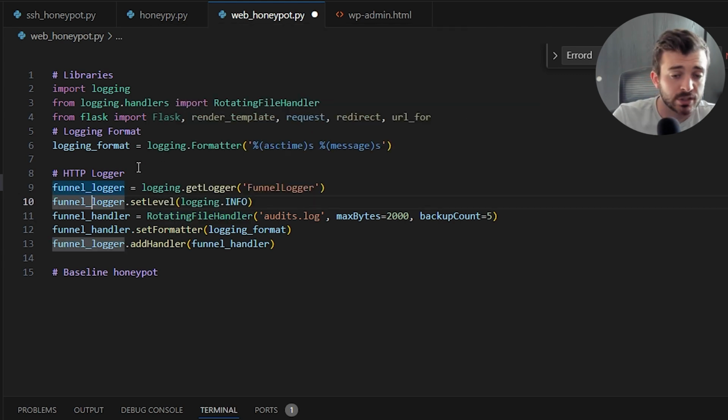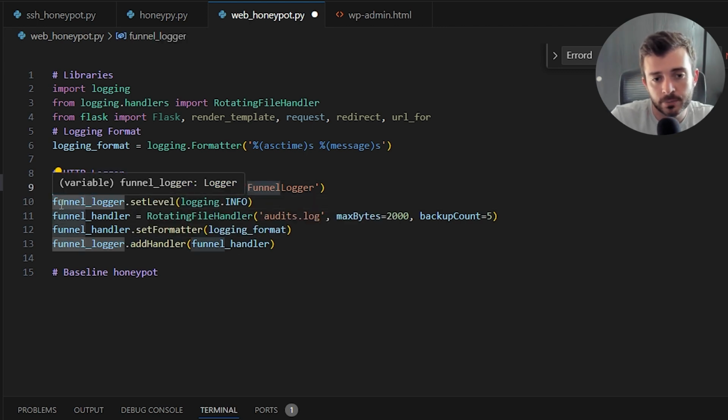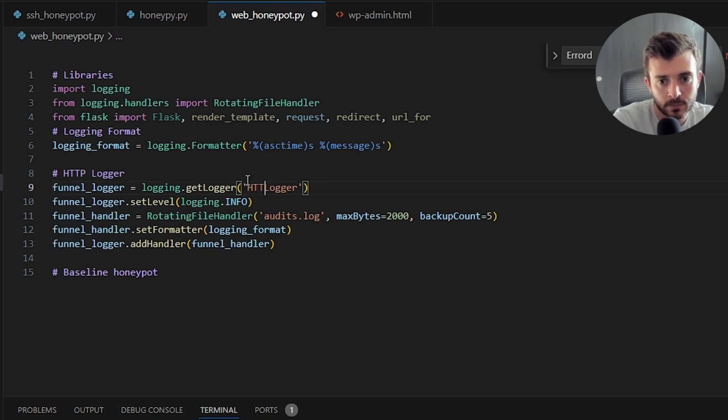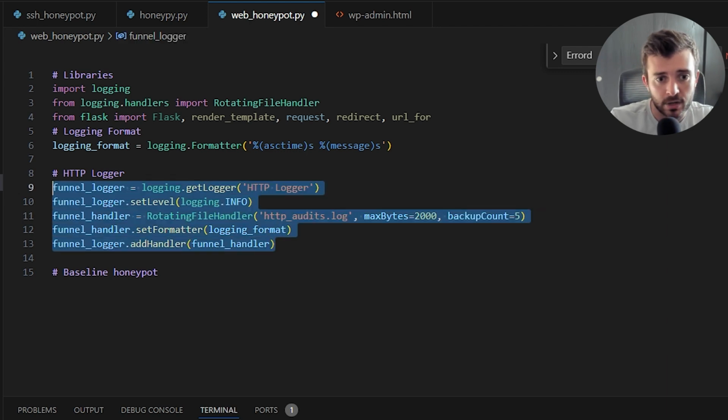So I'm going to actually just keep funnel_logger the same. In this particular use case, you can make it the HTTP logger if you want to. And I'm going to rename this to HTTP. And I'm going to change the log type to http_audits.log, keeping everything else the same.